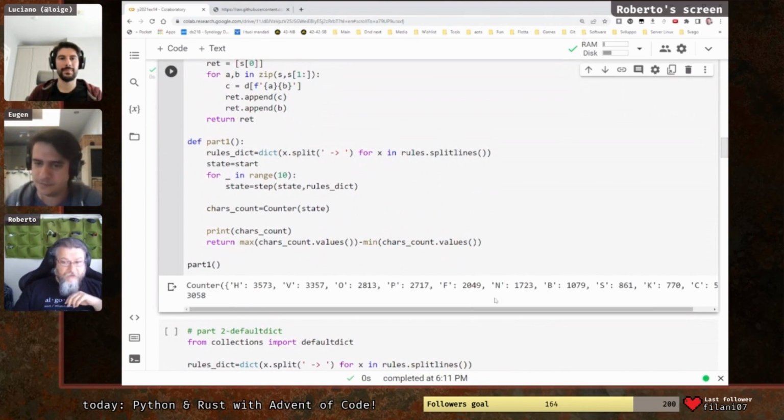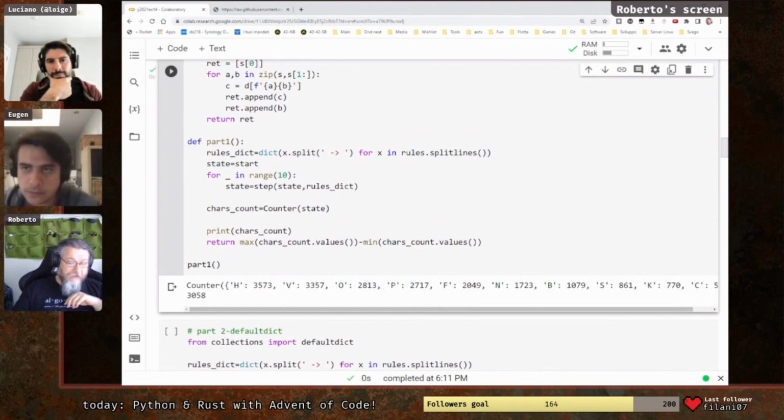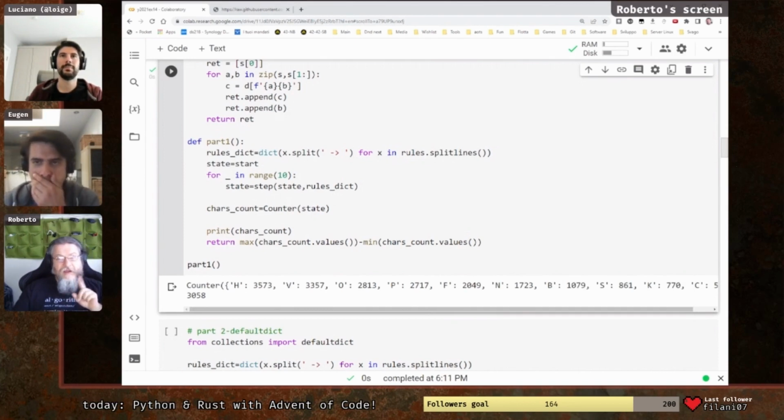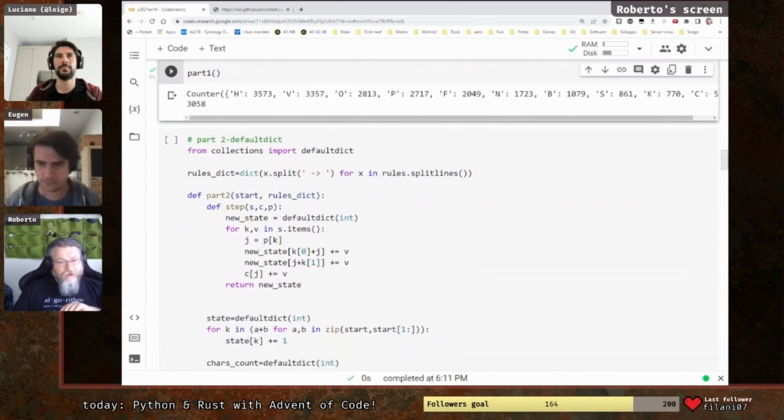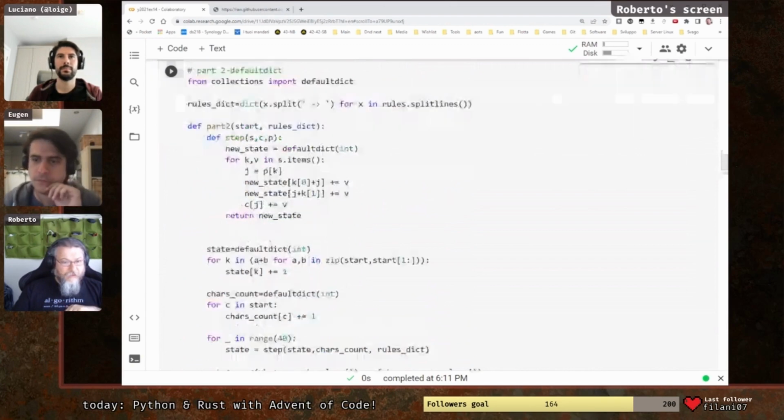Now we have the counter with all the letters, and our result for part 1 is 3058. That from the README, I think, was correct, if I remember it correctly. I think so. 3058, correct. Yes, correct. Good. The second part is a little bit more tricky. Why? Because like we said before, there is way more stuff to do. I implemented part 2 in 2 different ways, with a defaultdict and with a Counter.